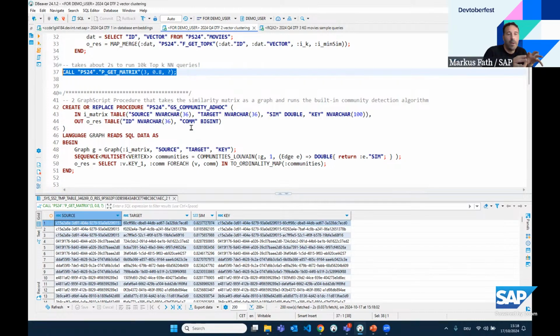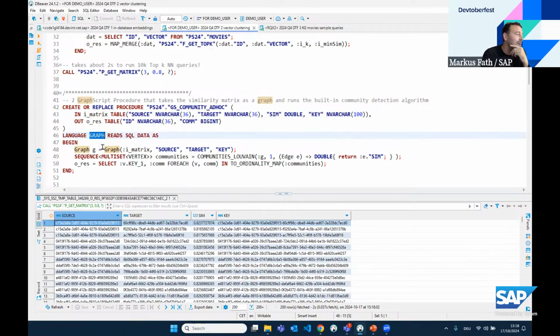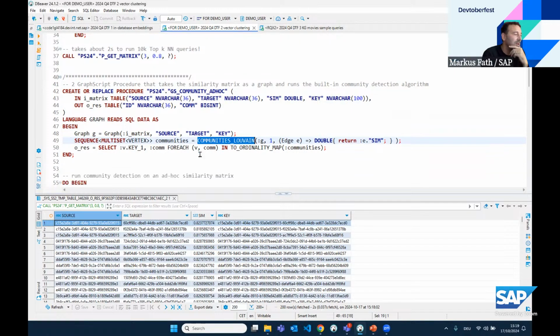Now, this is my partial similarity matrix, and I will feed that to a graph procedure, which does community detection. So what you see here is that this matrix is the input parameter of this procedure. This procedure is a graph procedure, it's not a SQL script procedure. So the inline syntax here is basically graph script. And what it's doing, it's generating a graph based on the similarity matrix and then runs the built-in community detection algorithm, and it simply returns the result.